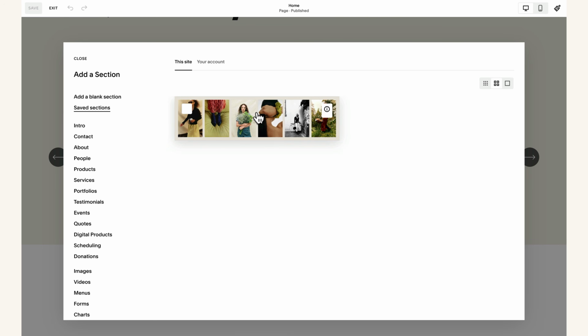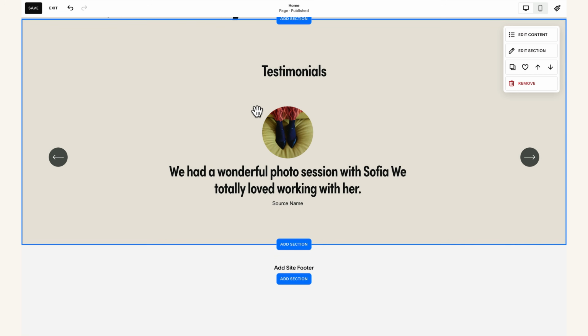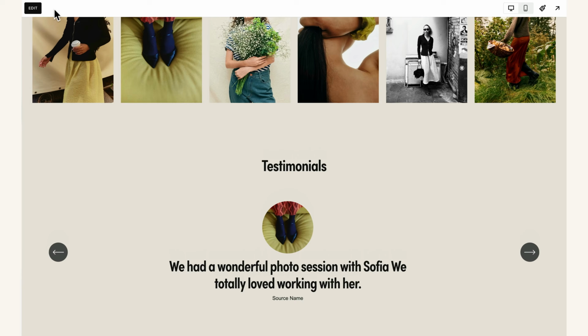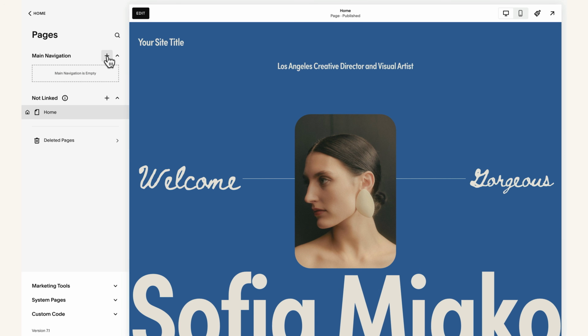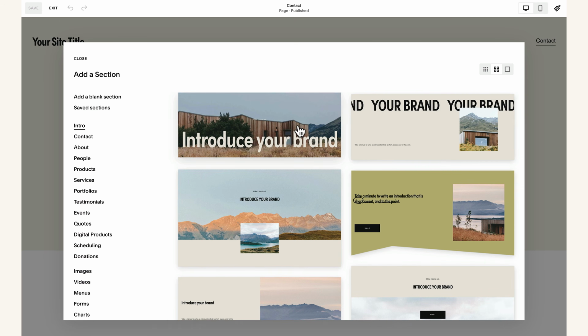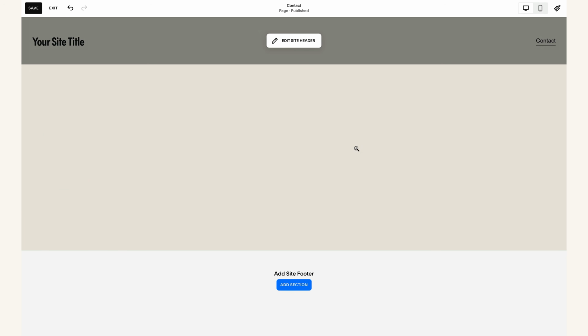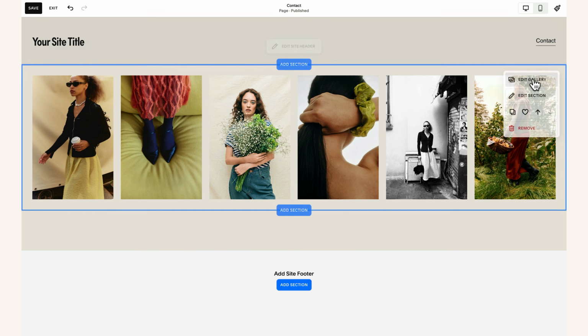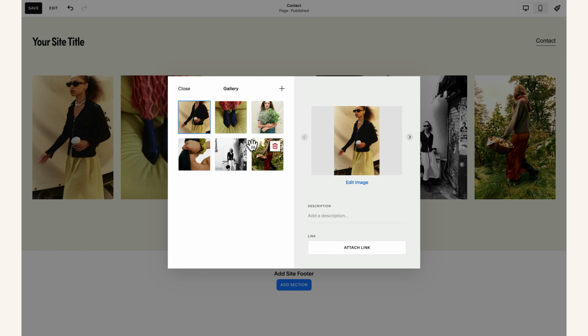Under saved sections, you'll find that I can access the section that we saved. Hence, you may actually back up or temporarily hide sections using this technique. More so when we add a new page by clicking this plus icon. If I add a blank page and name it contact, if I wish to use the same gallery as a header of my contact page, I can easily access it and apply it to this page. More so, I can change these images or content without affecting the original section.